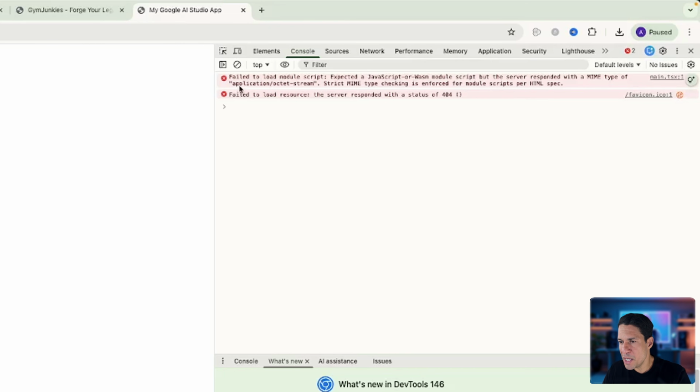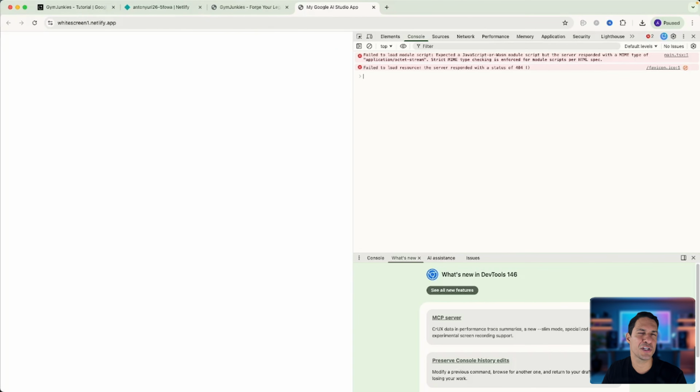For example, here we have two errors. The first one says fail to load module script, expected JavaScript, and so on and so forth. And the other one, fail to load resources and the server is responding with a status 404. Here I can see that the important error is coming from the top message, because the one at the bottom is related to a favicon, which is just a small icon that appears in the browser tab when we open the site.